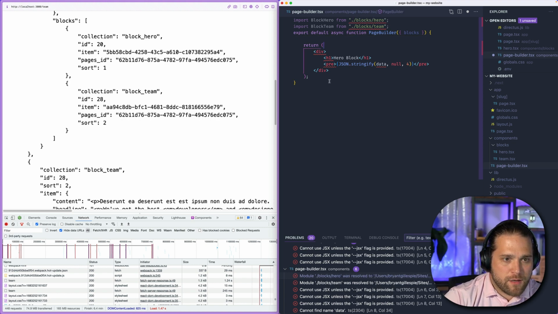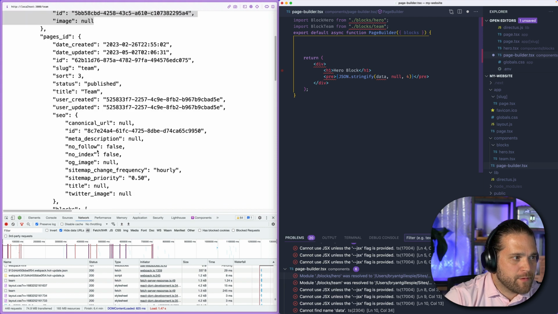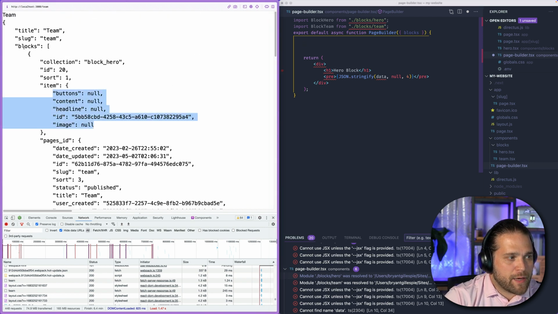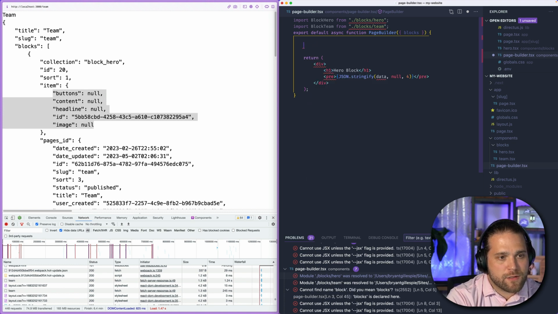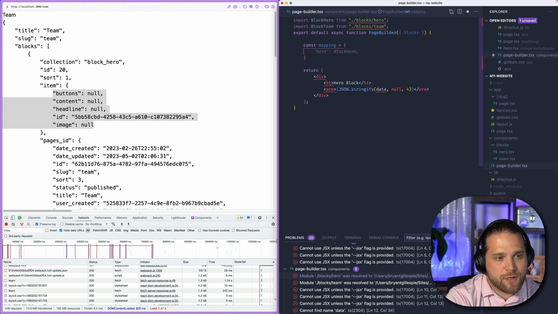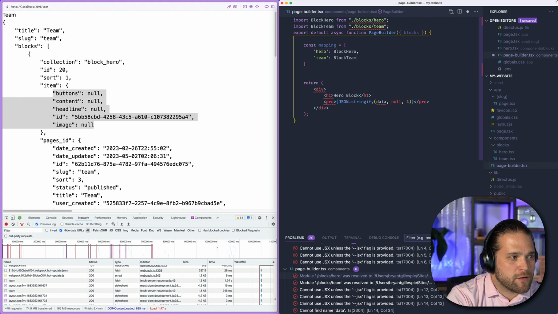All right. So our page builder, we're going to import those. What we're going to do is map through the blocks array, right? So we're passed this array of blocks. We're going to map through that. Actually, let's do a mapping. So we'll do a mapping object. Hero is block hero, team. Go GitHub Copilot. Nice job.